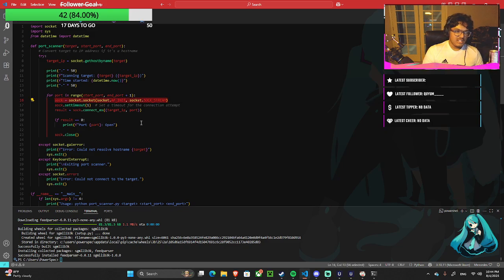Okay, so the socket creation, which is this line right here, creates a TCP/IP socket for IPv4 or TCP. This sock.settimeout just creates a timeout of 1 second to prevent it from hanging, because we don't want that to happen. The connection attempts to connect to the port and returns 0 if successful. So if the result is 0, then we print the port, whatever the port was, and open.